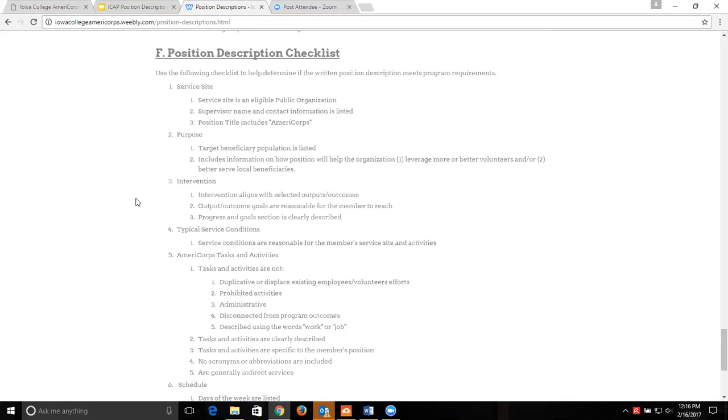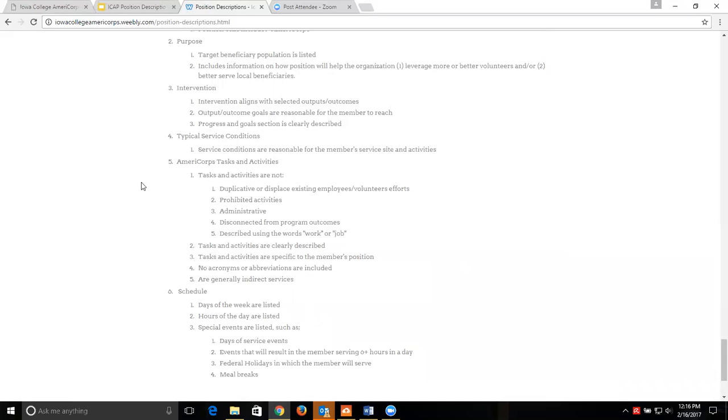The fourth item here is for the typical service conditions. So this is typically where the service is going to be taking place. So it can be primarily on campus. Will the member be at a nonprofit organization the majority of the time? Would it be in any other type of setting the majority of the time? So this is where you would just list out where the service will be taking place throughout the member's term.